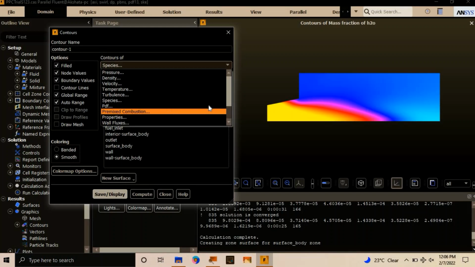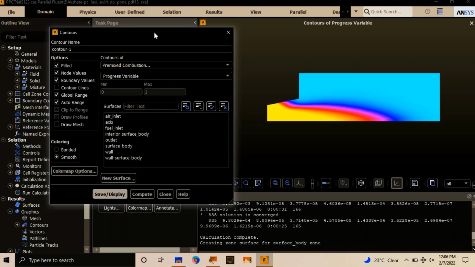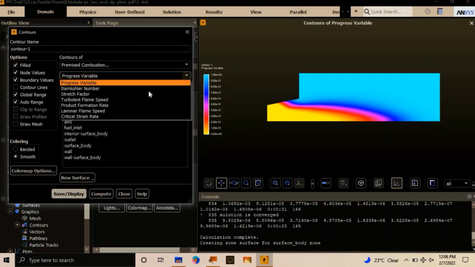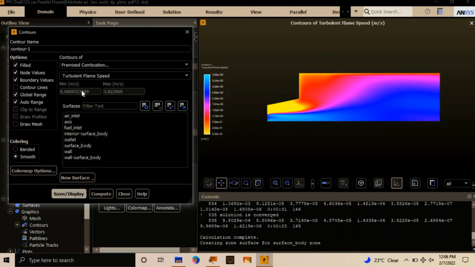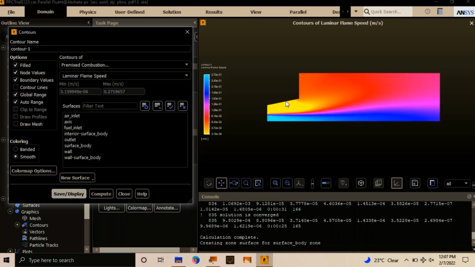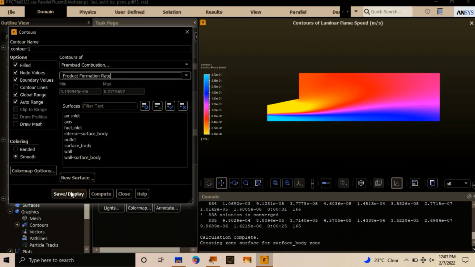Then we will go for premixed combustion. We will check for progress variable. So progress variable we can see here in the values. So 0 value is maintained at the inlet, and 1 value is maintained at the outlets. Again we can check for, let's say, turbulent flame speed. So turbulent flame speed is varying in this way. Then we will check for laminar flame speed. So this is how laminar flame speed is varying for this condition. That is product formation rate.